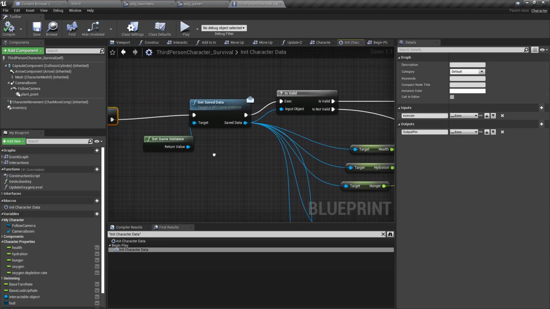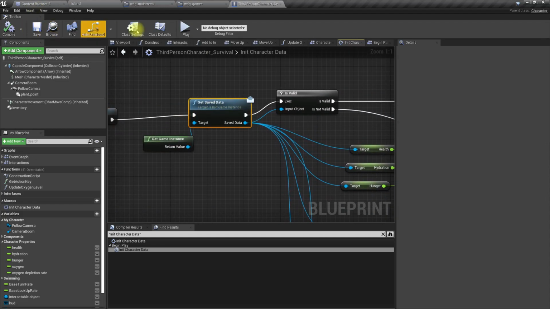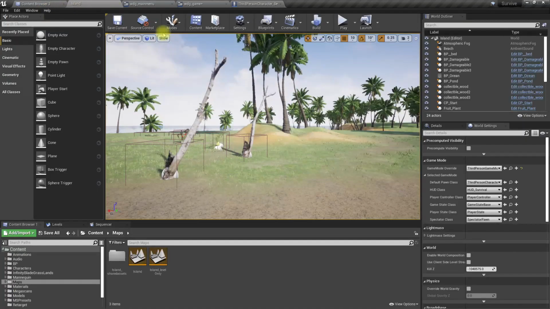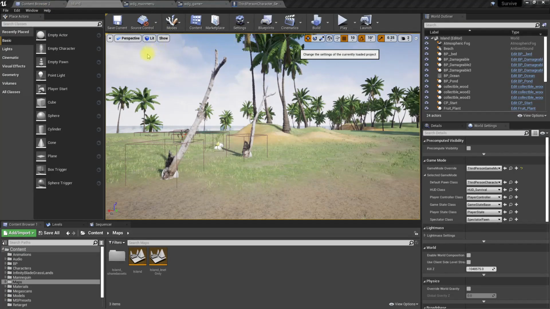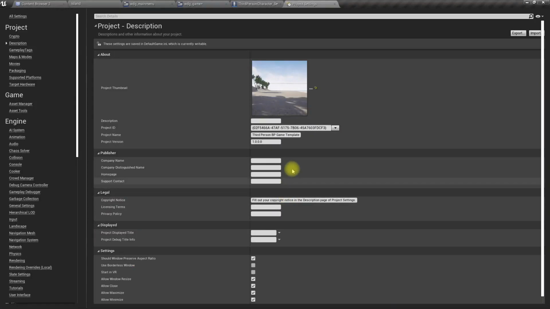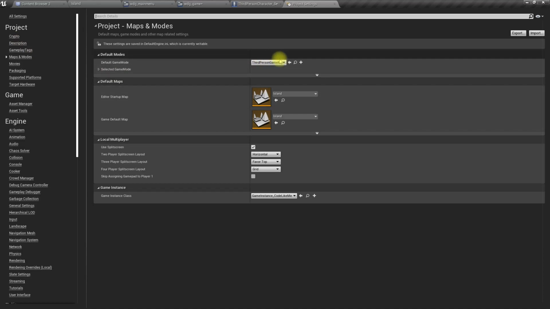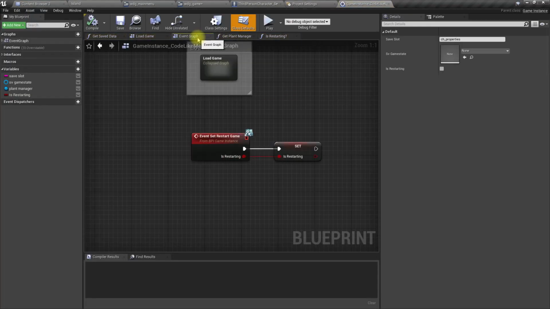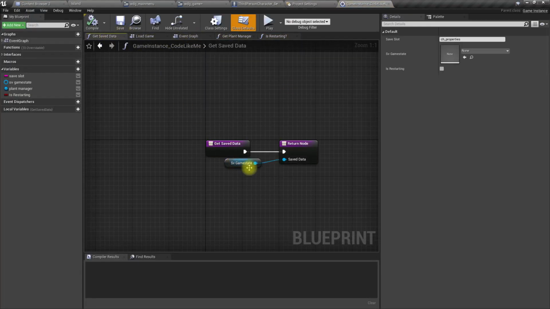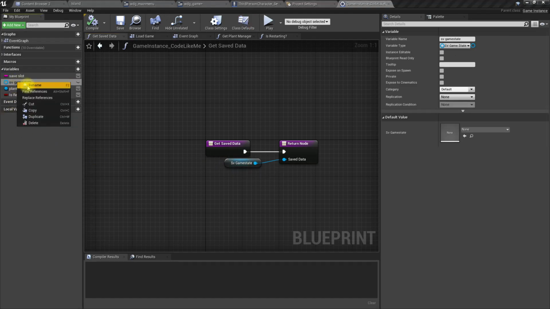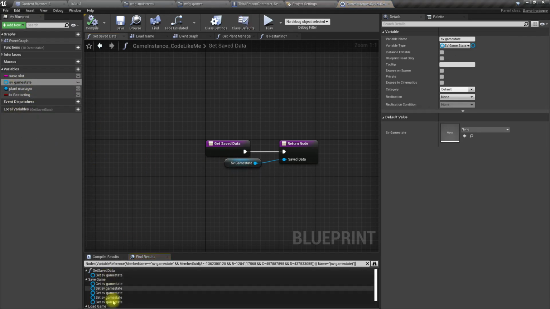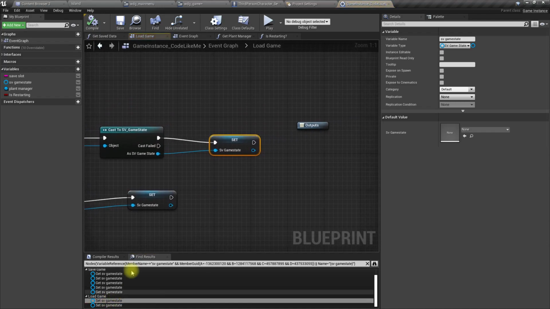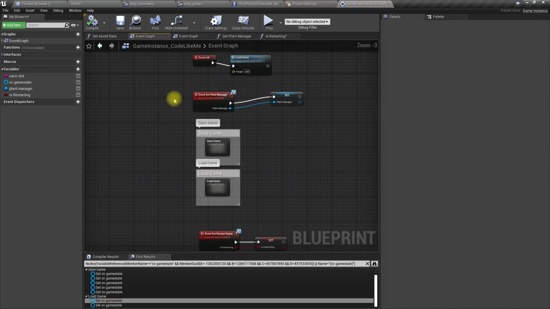Right, so let me open up my game instance. This is the game instance, and here SV game state. Where do I set it? In the load game.